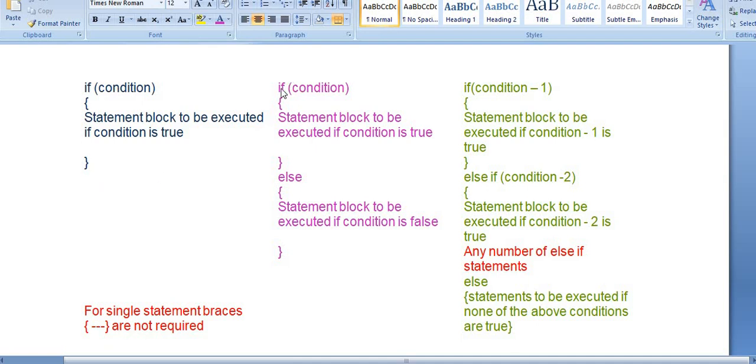If there are two options, then the condition is checked; if the condition is true, this block is executed, and if the condition is false, this block is executed. If the block has more than one instruction, then curly braces are necessary. If there is a single statement, then curly brackets are not necessary.